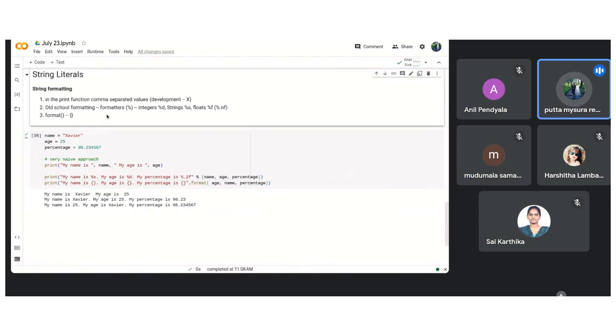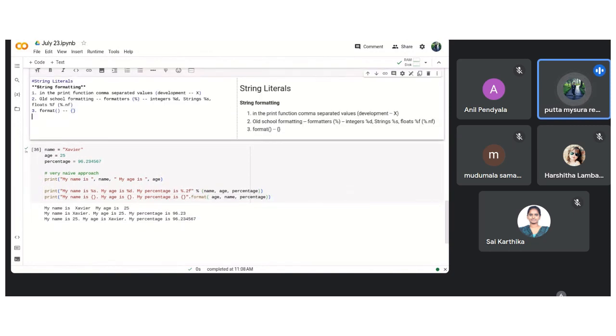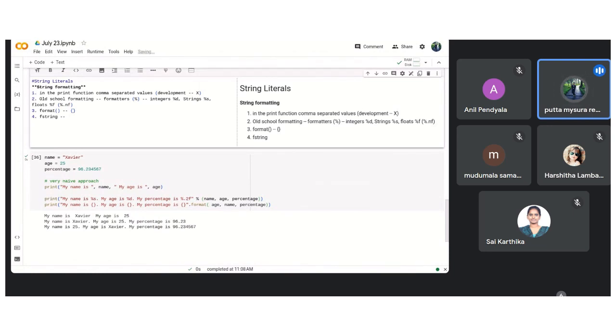So considering these limitations, what these people did is they created a function called the fstring function. The syntax for this fstring is, whatever string you want to format, so here we have this string, my name is so and so, all this stuff, that needs to be prefixed with f. Just after this f you need to have your string.